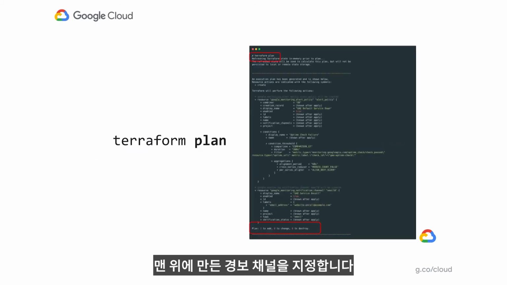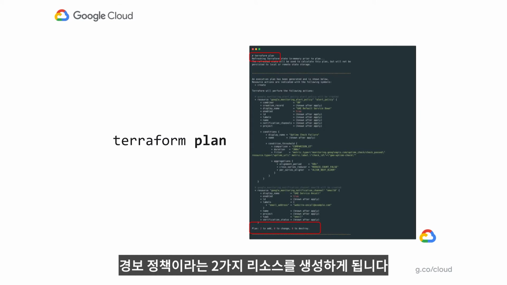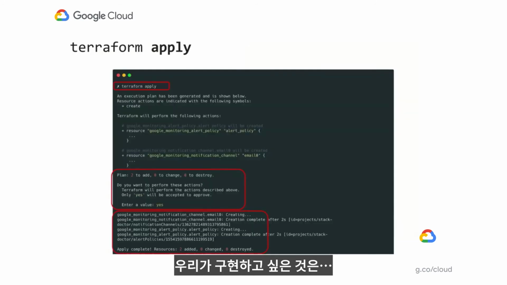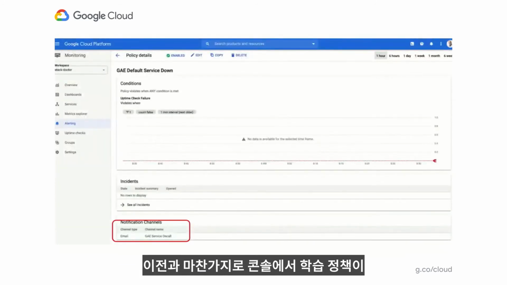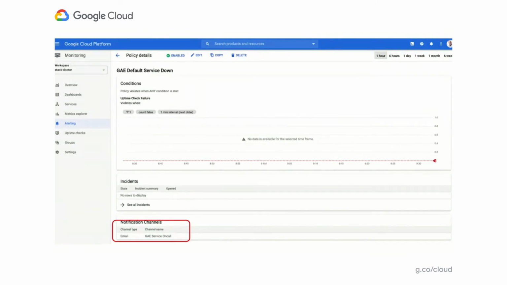When we run Terraform plan, we see that it's actually going to create 2 resources, the notification channel and the alerting policy that is going to use that channel. When we run apply, we see that 2 resources are created as we expect. As before, we can confirm that our alerting policy was created in the console. We can also confirm that the correct notification channel was created and that our policy is using it.